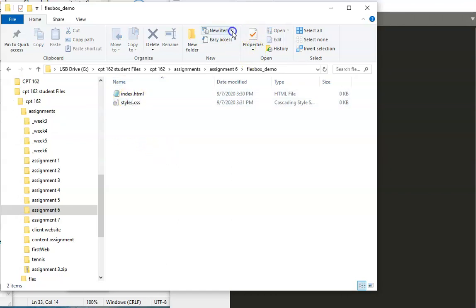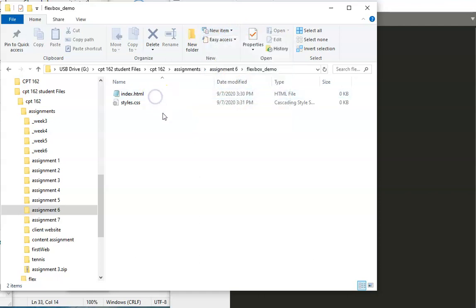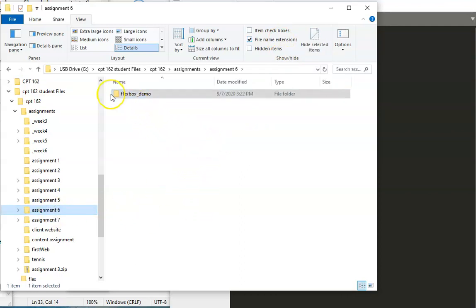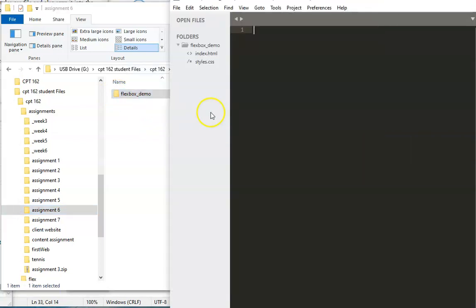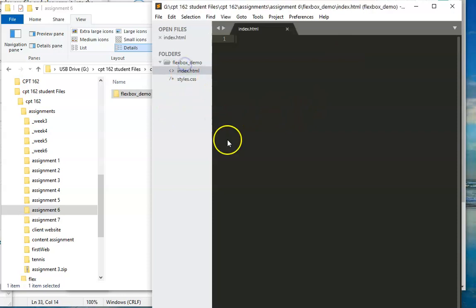So you want to do new text document and call it index.html. And do the same thing with styles.css. And again, if you can't see the extension on there, by now you should. Click on View and make sure you've checked File Name Extensions. All right, once we have that there, then we're simply going to drag it onto Sublime Text, and go ahead and open up our index.